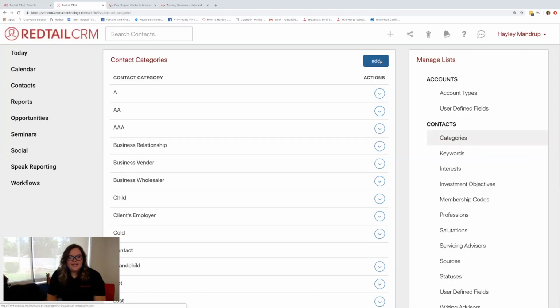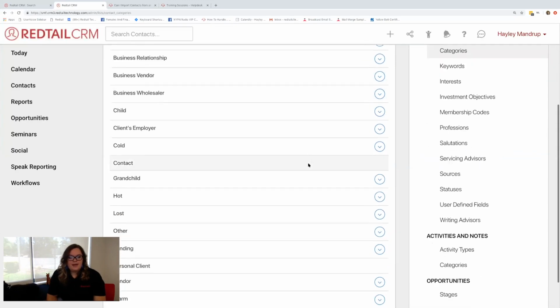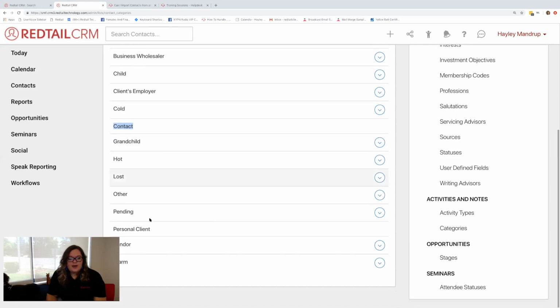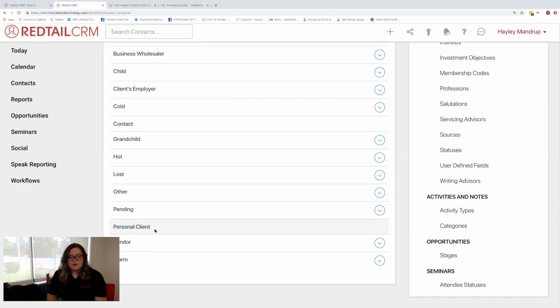You can add to these with our only two system types being the very general option for contact. That's like for a business contact or maybe a center of influence. It's just someone who is a point of reference for your office. And then we've got personal client down here for someone who doesn't fall into your typical ranking.